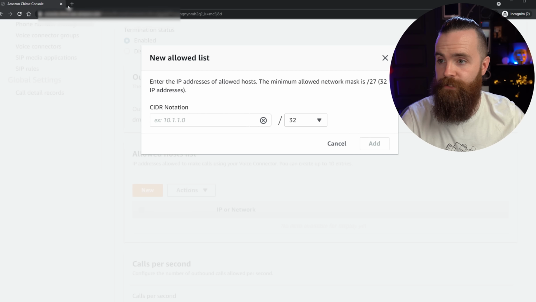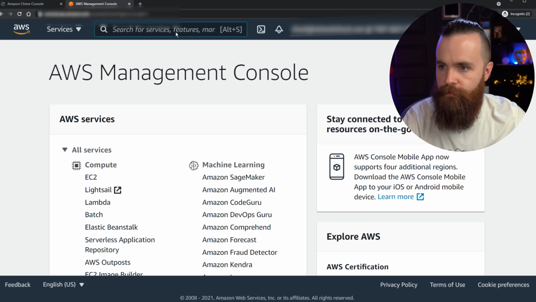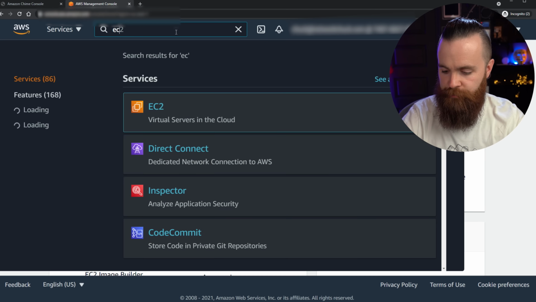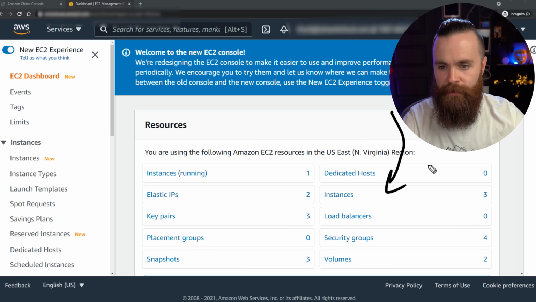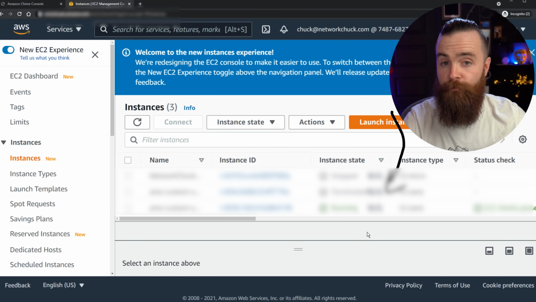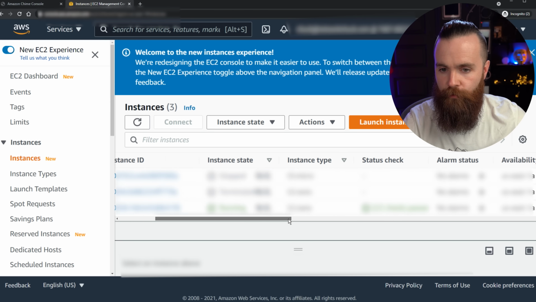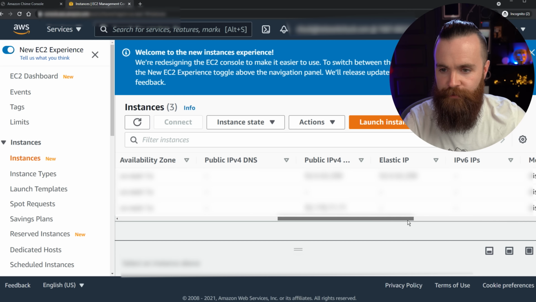Now to find that, we're going to get back to our AWS console. And here at the console, I'll search for my EC2 dashboard once more. Jump in there, and I'll navigate over to my instances right there. Go ahead and click on that. That will be our virtual machines. And I'll scroll over to find the IP address, which is right here.